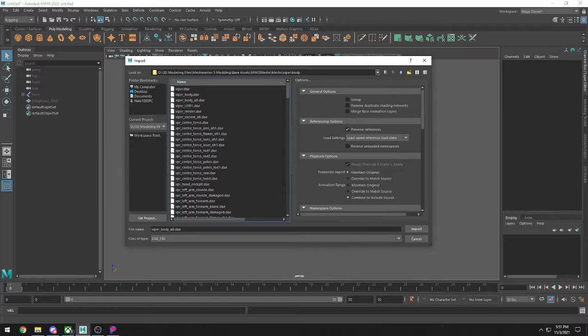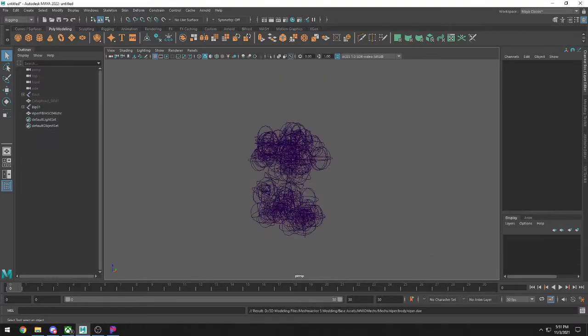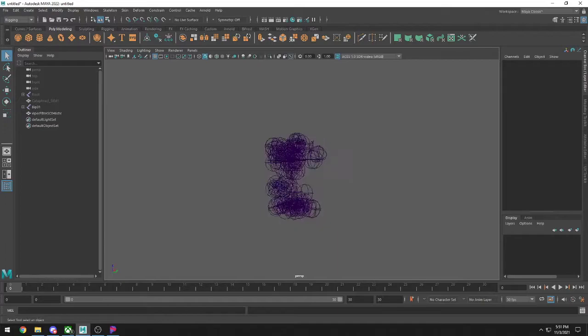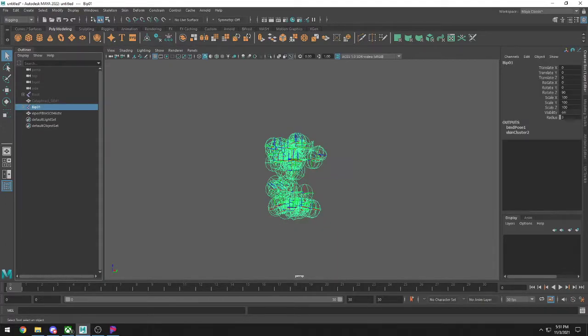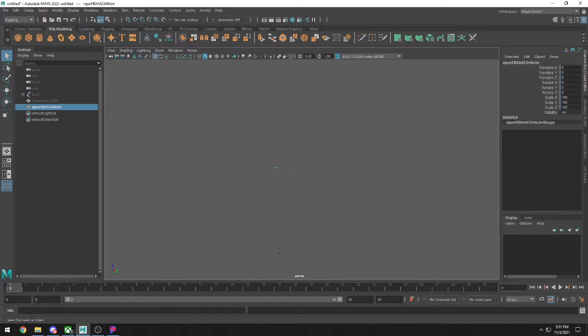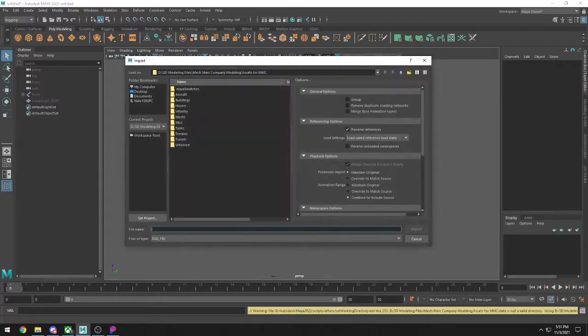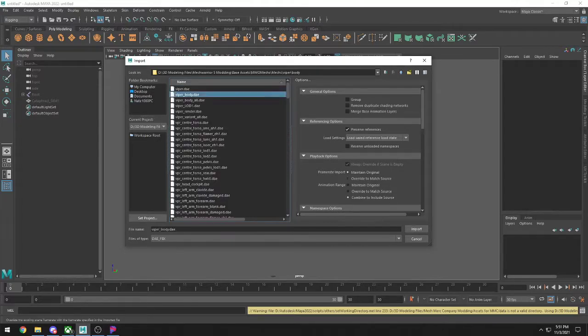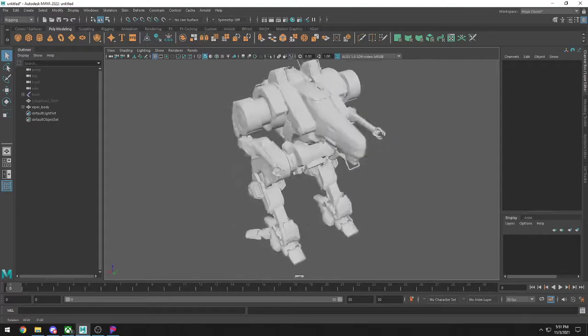Let's go ahead and open this one and see. Okay, so there's nothing in that. Yeah, so it's a broken file. Alright, so let's import one of the other ones. And I believe this was the one I primarily used, the mech underscore body.dae. Yeah.